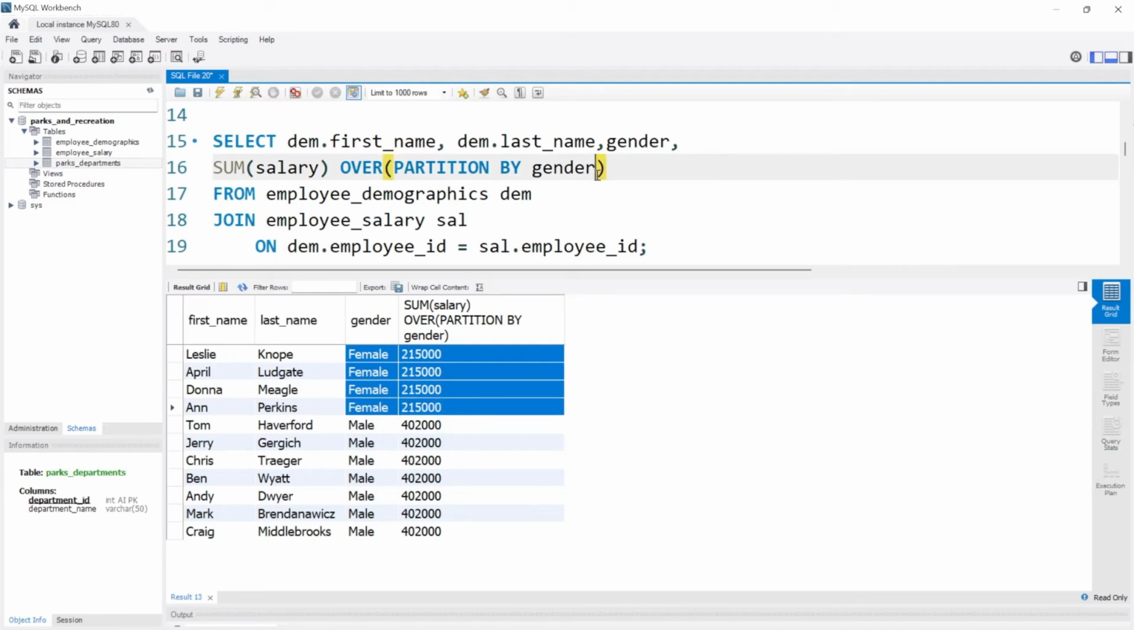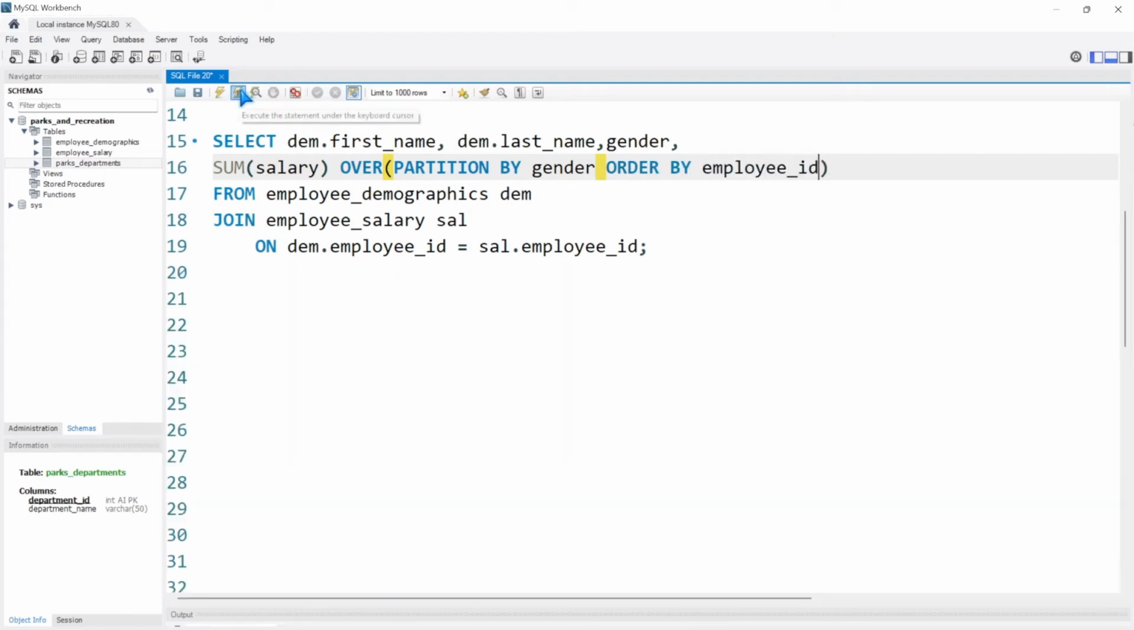If you've never heard of a rolling total, it's super cool and can be done within MySQL. A rolling total is going to start at a specific value and add on values from subsequent rows based off of your partition. So all we have to do is add an order by, and we're going to order by, let's say, the employee_ID. Let's go ahead and take a look at this.